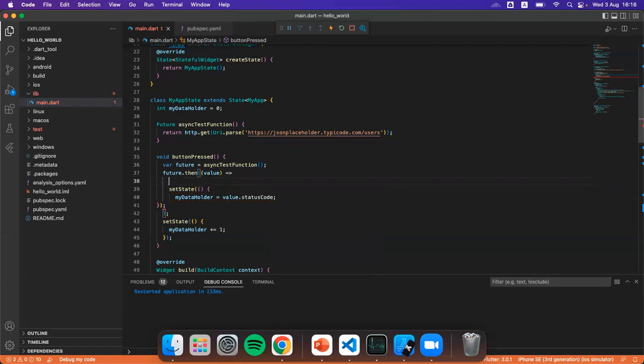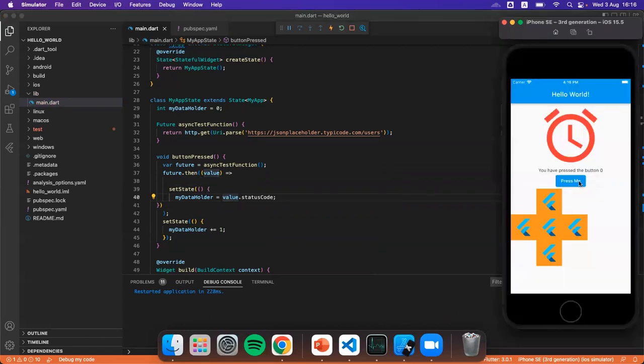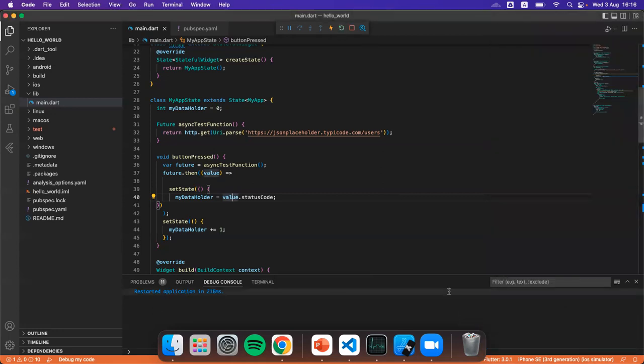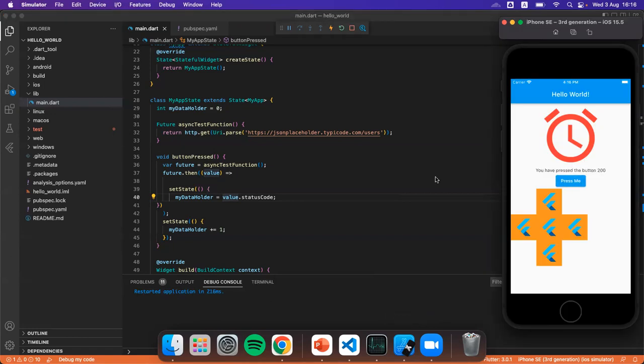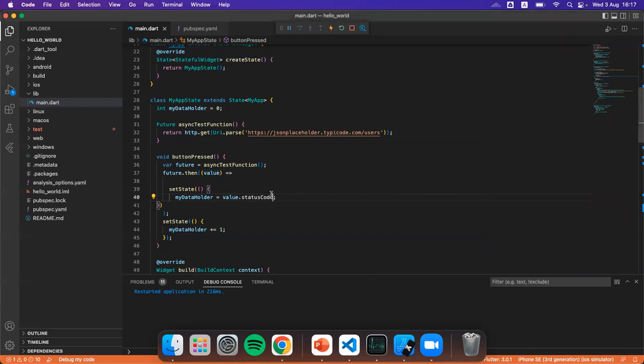Okay, so it is basically letting me try only one statement. Yeah, so I tried to put both in here. If you want to add both in here, you will have to make it another function and use it there, right? So now you can see, after some time, it will become 200, right? Which means the JSON code. Since my data holder is int, we cannot do anything else.